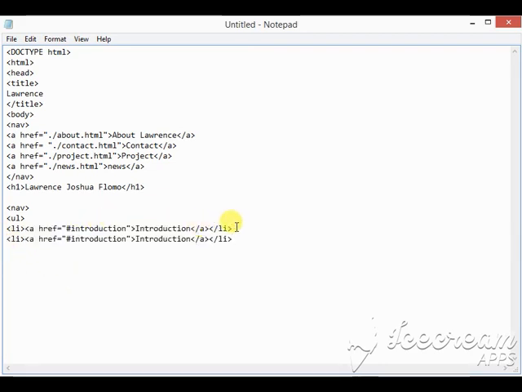Okay, so the next one, I will say, since he introduced himself, we say history of Lawrence. So we say history, then we change this also, saying history. Okay, so I also copy and paste this in order to be fast.